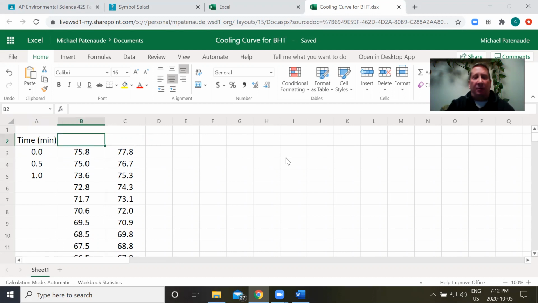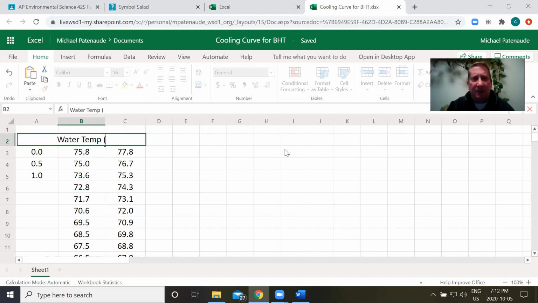The second column would be the temperature of the water bath. So I'll put water temp. I'll open a bracket. I want to say degrees Celsius. If this were the full version of Excel, we could insert a symbol and we could use the degree symbol. So what I'm going to do is cheat.